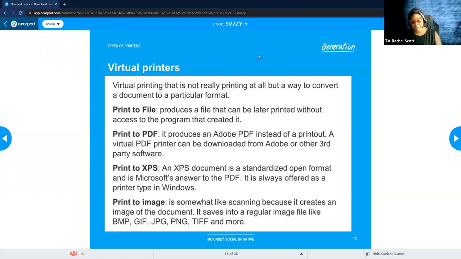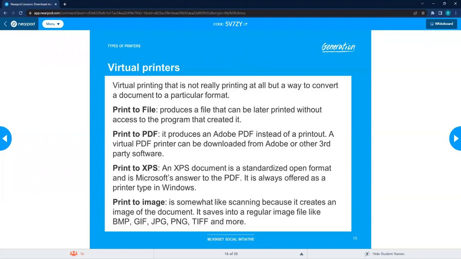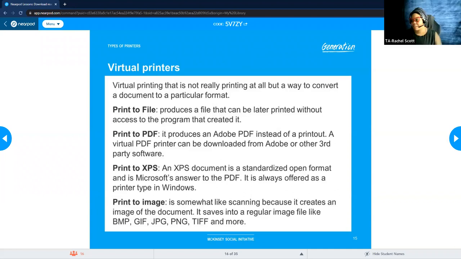Okay, virtual printers. Can I have a volunteer for this slide? I can read it. Hold on. Mitch has her hand up, so I'm going to call on her first. Sorry. Maybe the next slide, okay, Madana?